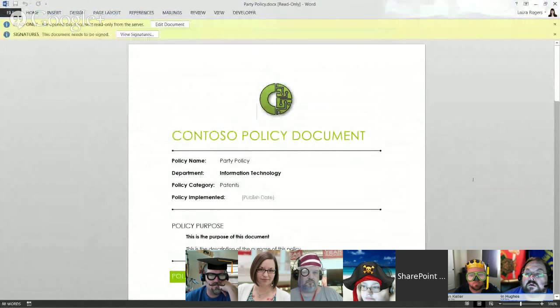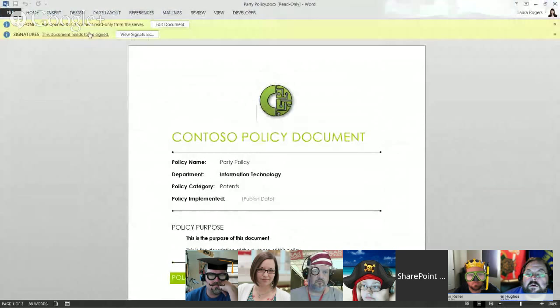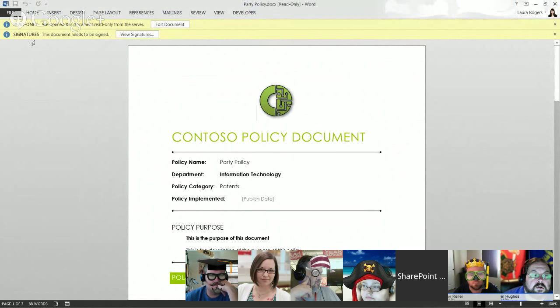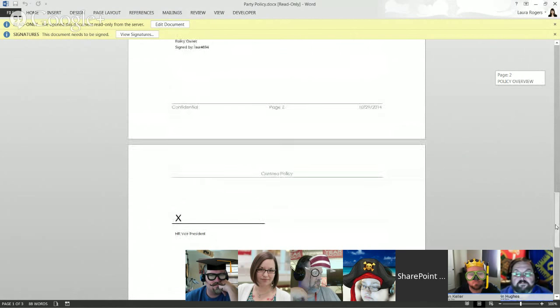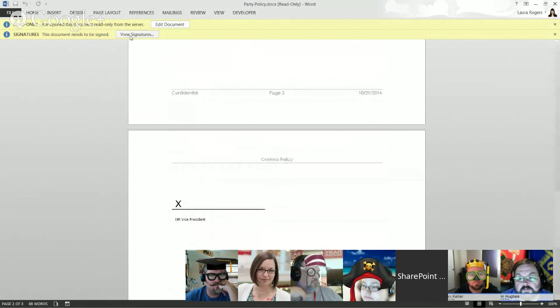And notice that, see, it says this document needs to be signed. So when I was logged in as me and the task was assigned to me to sign it, it had a nice little pretty notification saying this document's waiting for your signature. So it knew who I was compared to who has the tasks assigned to them. So I can go in here and I can say view.